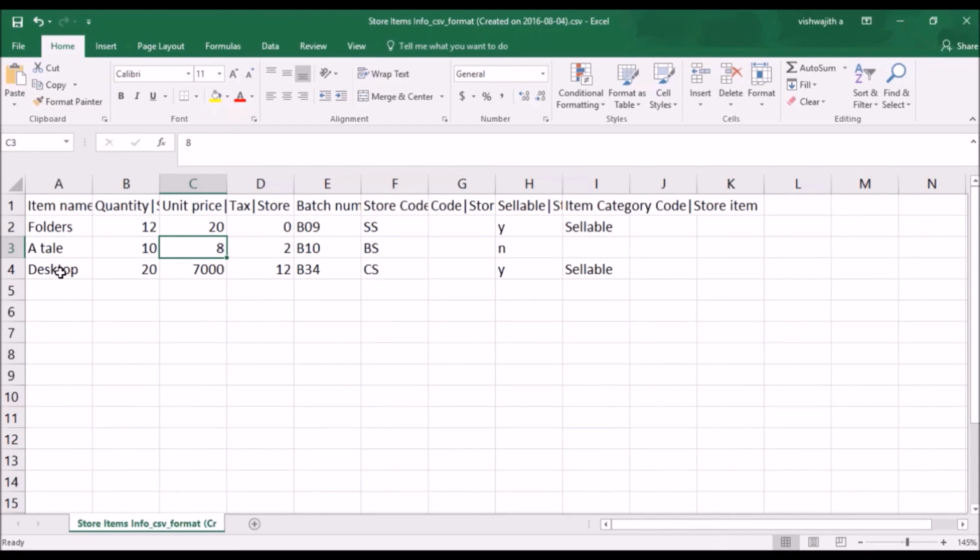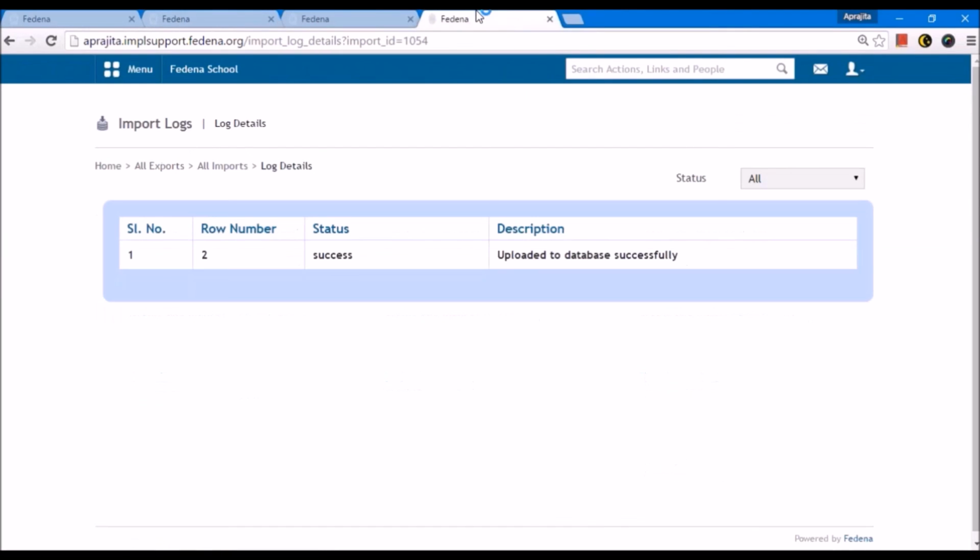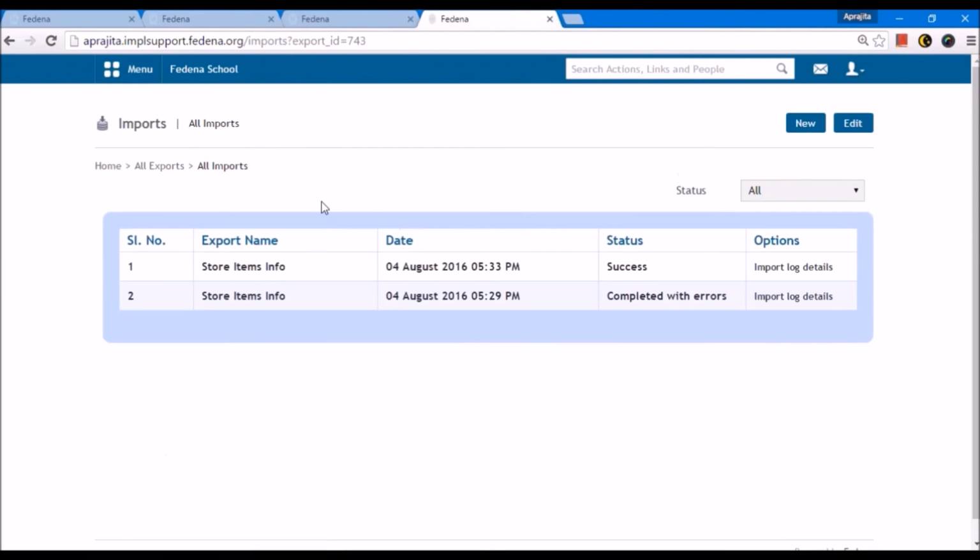So like this you can do changes in the file, but please note in this case, you will not be able to change the name of the item and store code because these two become the primary identification levels for the file to get updated in the system. You can change any other information regarding the store items. Once I've done this change, again to upload it, I will use this option which is bulk edit.